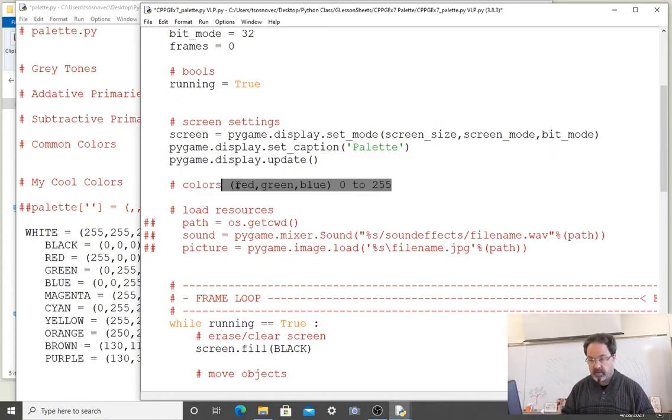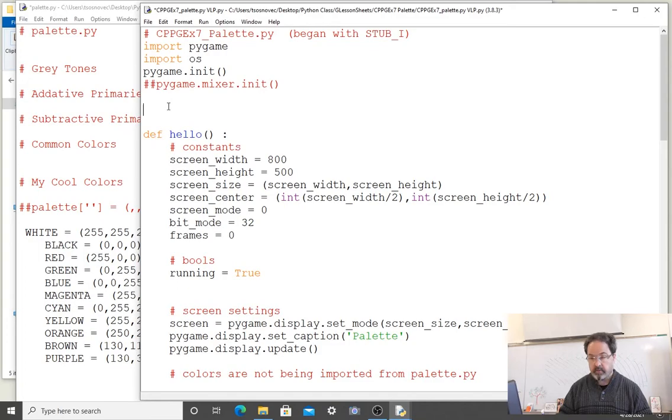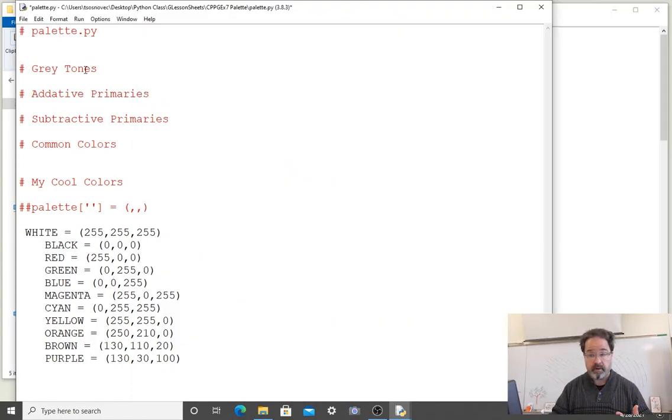I'm going to modify this. Colors are now being imported from palette.py. If that's the case, then I need to import at the top: from palette, the program file, import palette, which will be the variable whose value is a dictionary, and that dictionary will contain our colors. So that's what we have to prepare in the palette file.